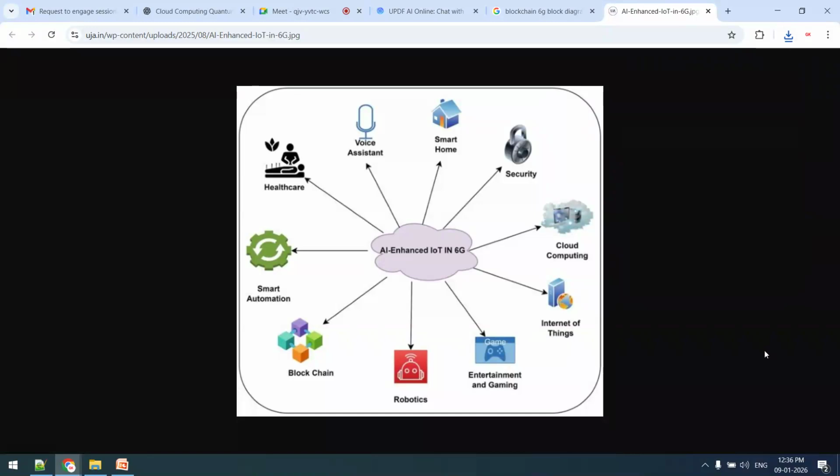So if I am given the task to write 2 to 3 lines about this image, then what will I write? Okay, figure 1 depicts different components of AI enhanced IoT in 6G. It includes cloud computing, security. So whatever we are watching, whatever keywords we read from the image, we start writing in our own language, in our own sentences. That is good, but it may not be acceptable professionally.